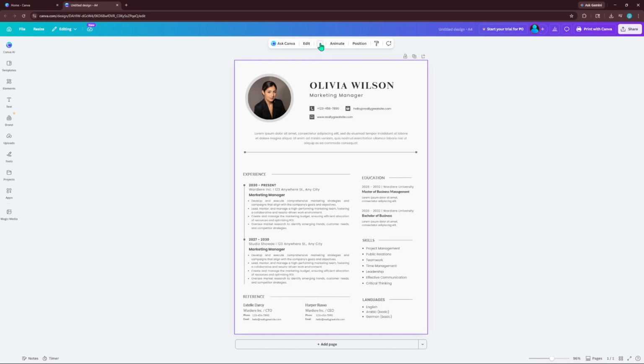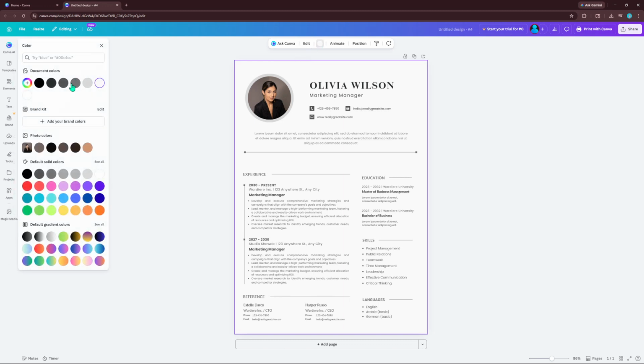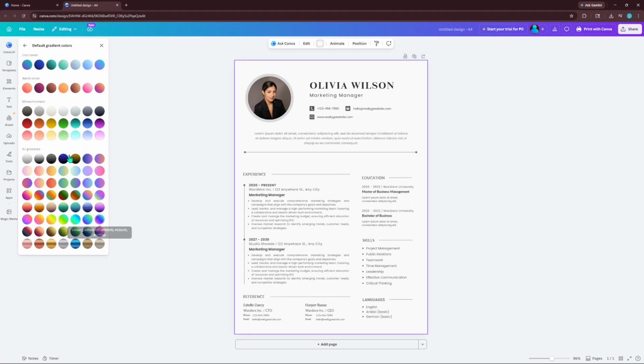This icon represents the color palette options available in Canva. Click on this circle to open the color menu. Here, you'll see a variety of color options, but for the purpose of creating a gradient, you'll want to select the gradient option from this menu.